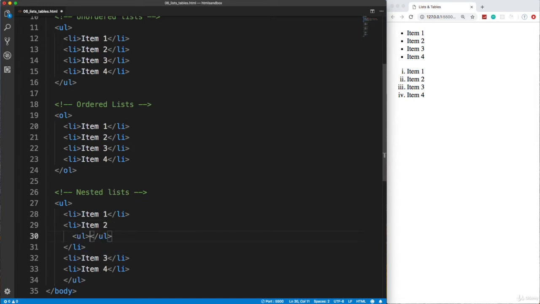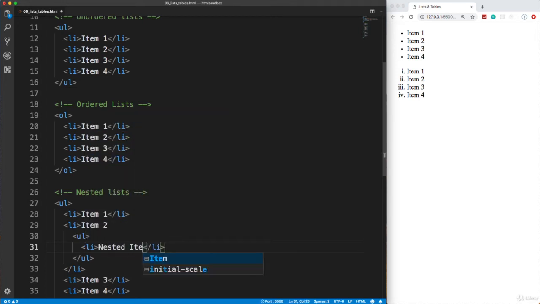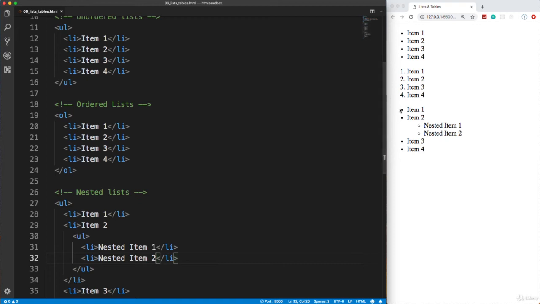put another UL inside here, and let's put an LI, and we'll say nested item 1, okay, and then we'll do nested item 2, and let's save that. Now you can see that these 2 items are nested, and it automatically changes the bullet point here to a circle, changes it from a disk to a circle.